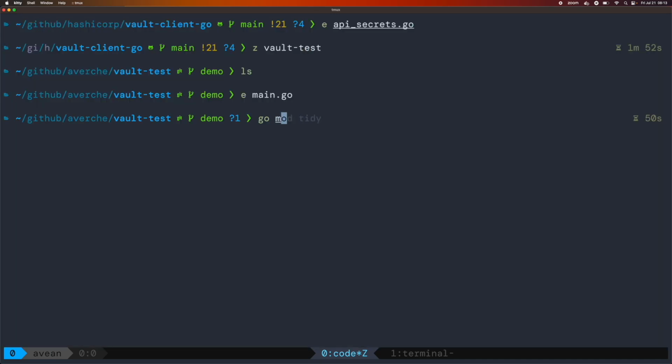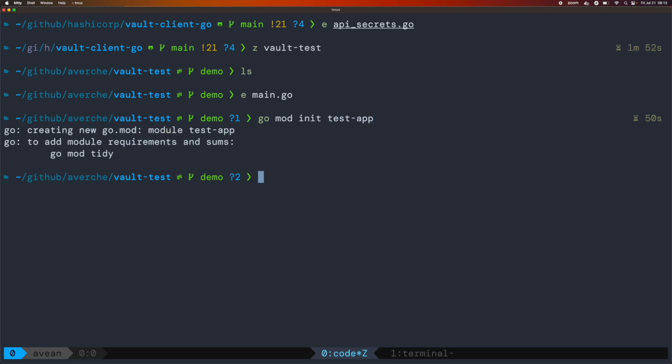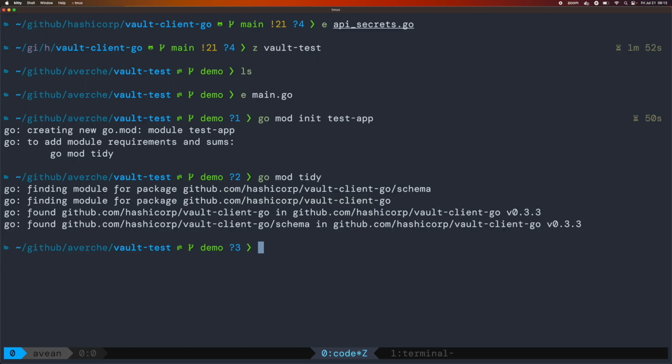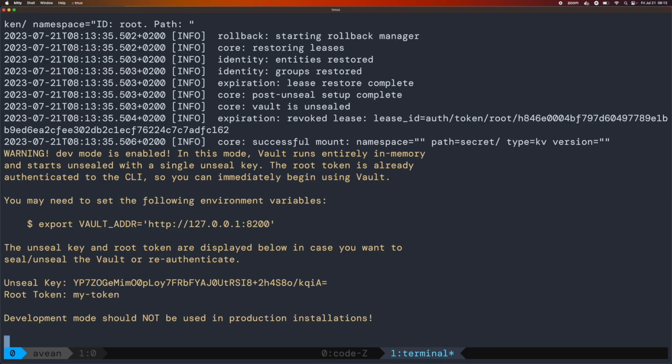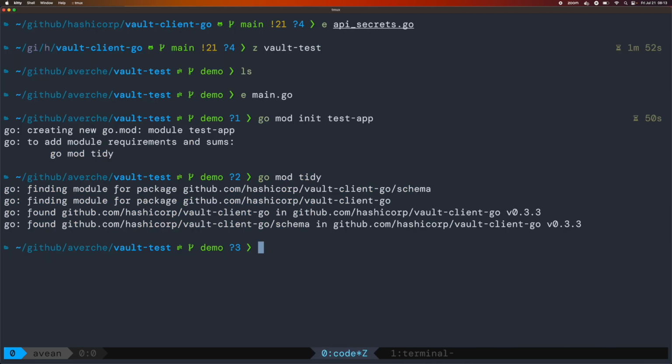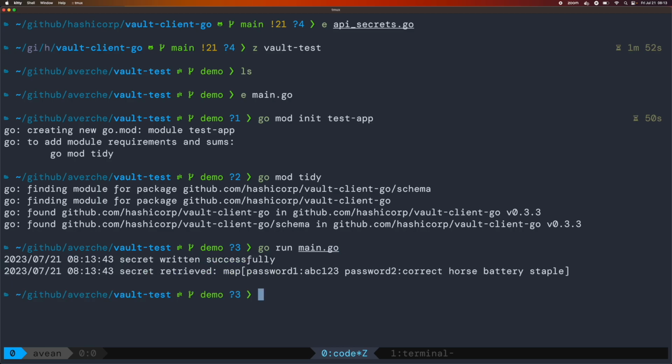Next, let's run go mod init and go mod tidy. Let's also start a dev Vault server in the background. And just like that, we're writing and reading our first secret.